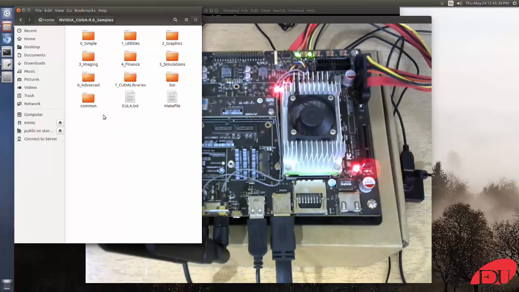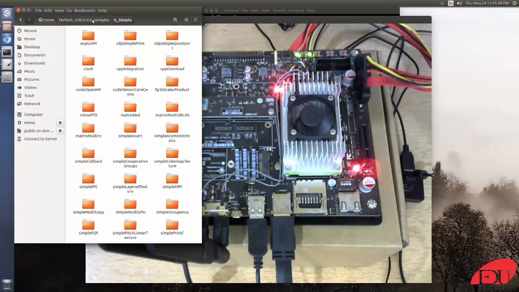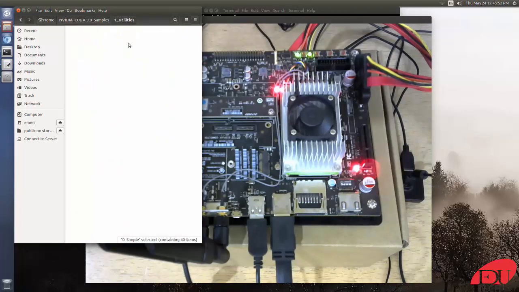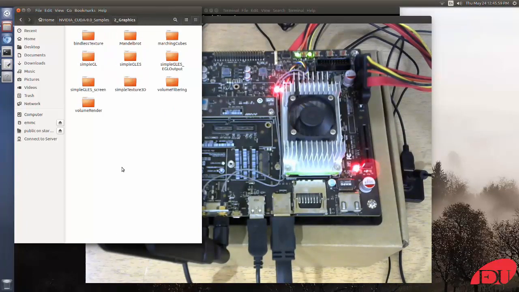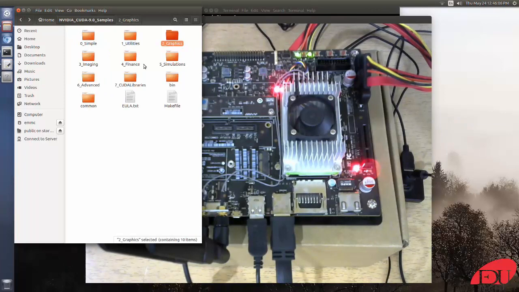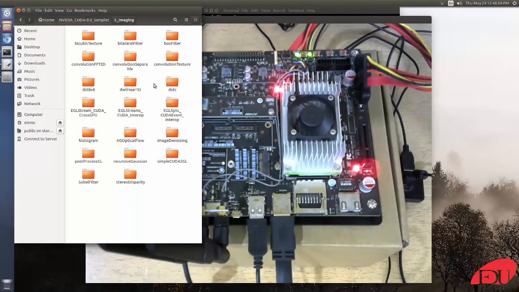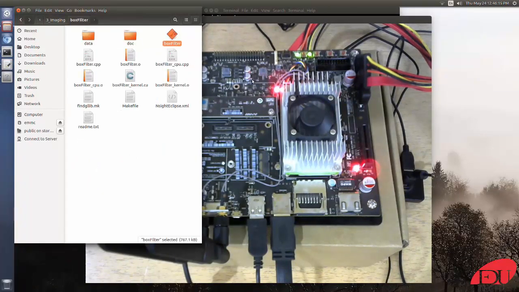Okay, now CUDA samples come with some predefined categories. First are these simple categories which contain some simple examples to get started with the CUDA language. Then there are these utilities examples which you can use to do device query and bandwidth test. Then we have some graphic examples which show examples of the OpenGL which we have just seen. So they are the same examples. Then we have some imaging examples. Imaging examples are nothing but image processing examples which you do with OpenCV or something like that. I will just show you one example like this.